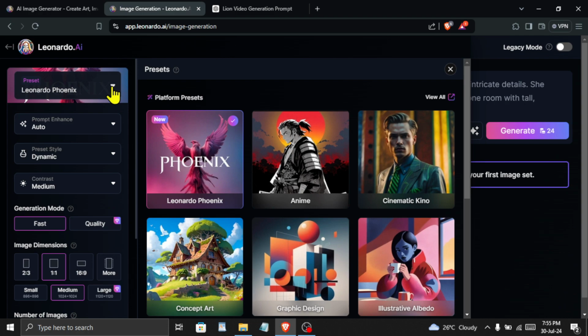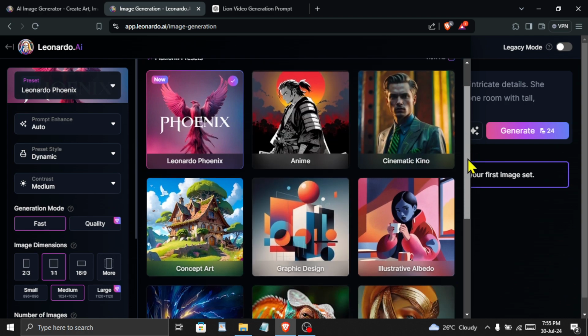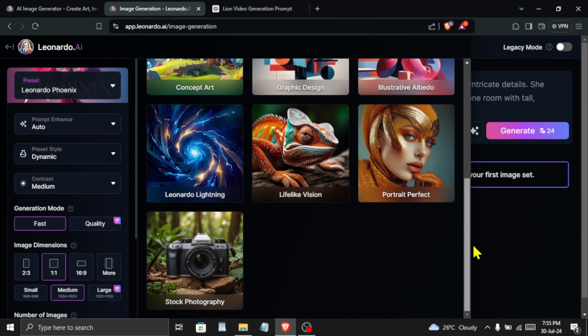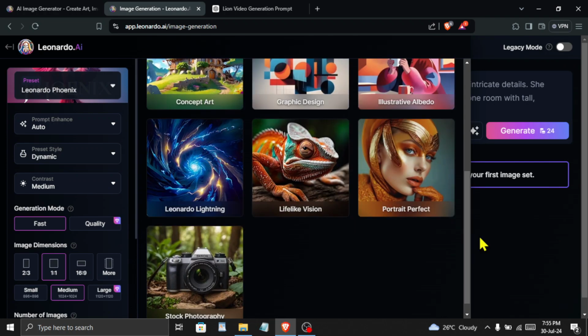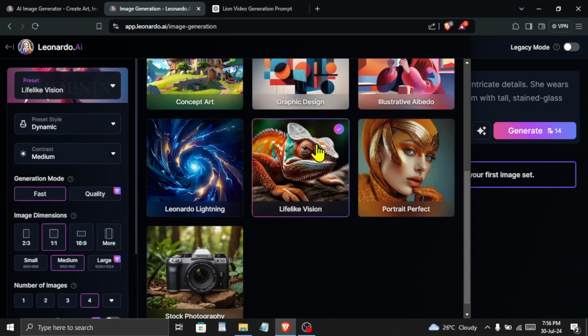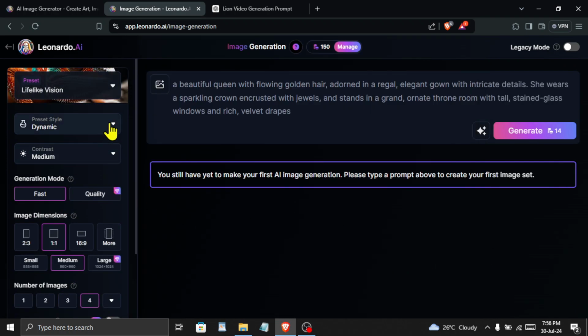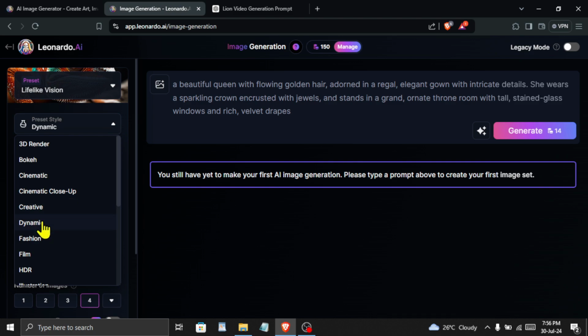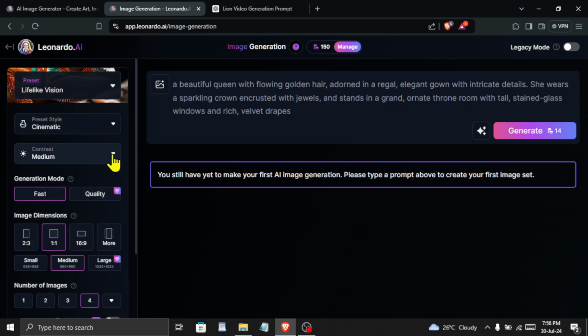Click here on Preset on the left, and you can choose a preset for your image. You can see how each preset looks and select any one. I will select Lifelike Vision that creates hyper-realistic images. You can select the preset style here. I will select Cinematic. Choose Contrast.